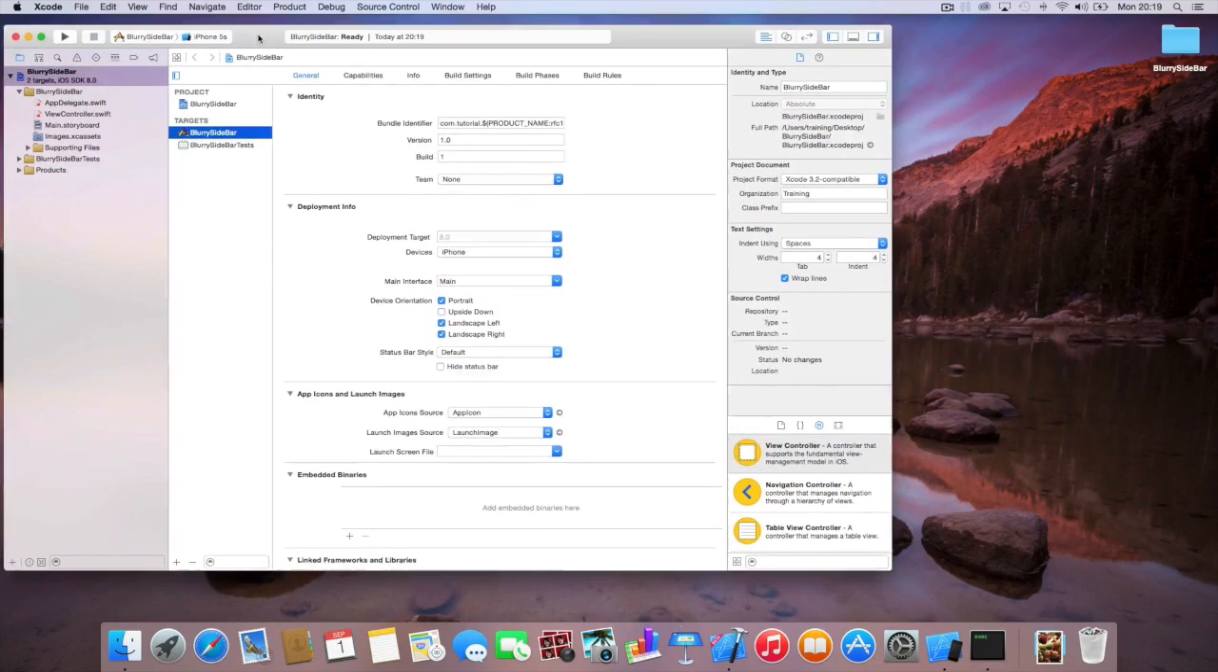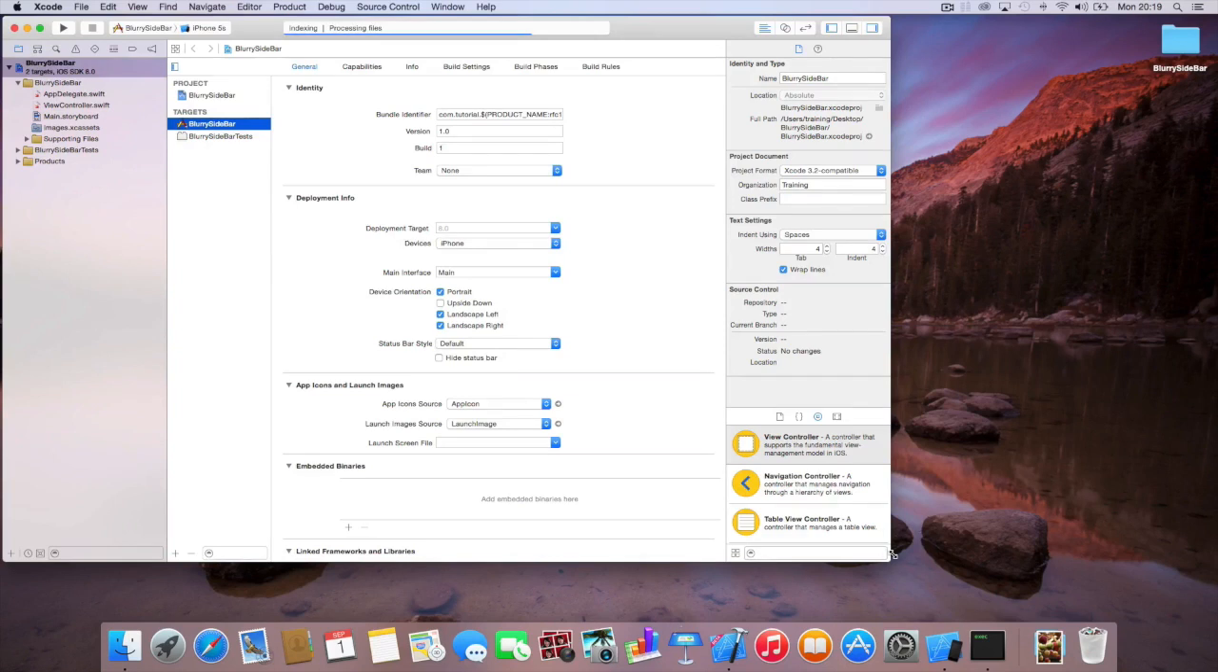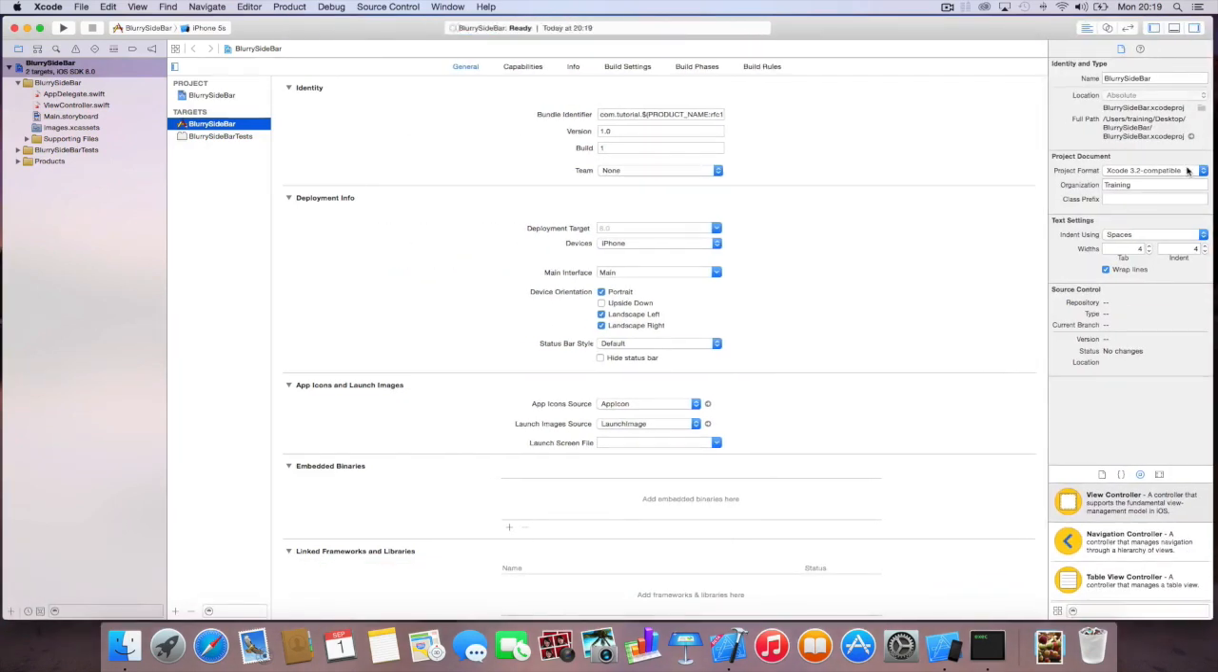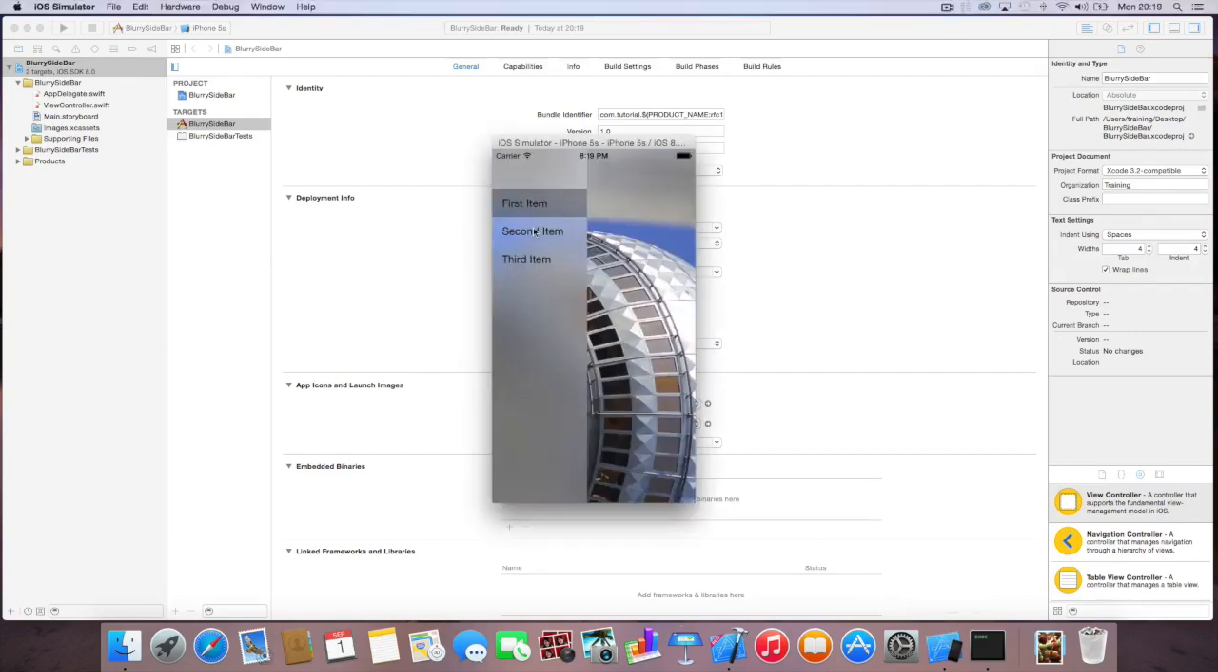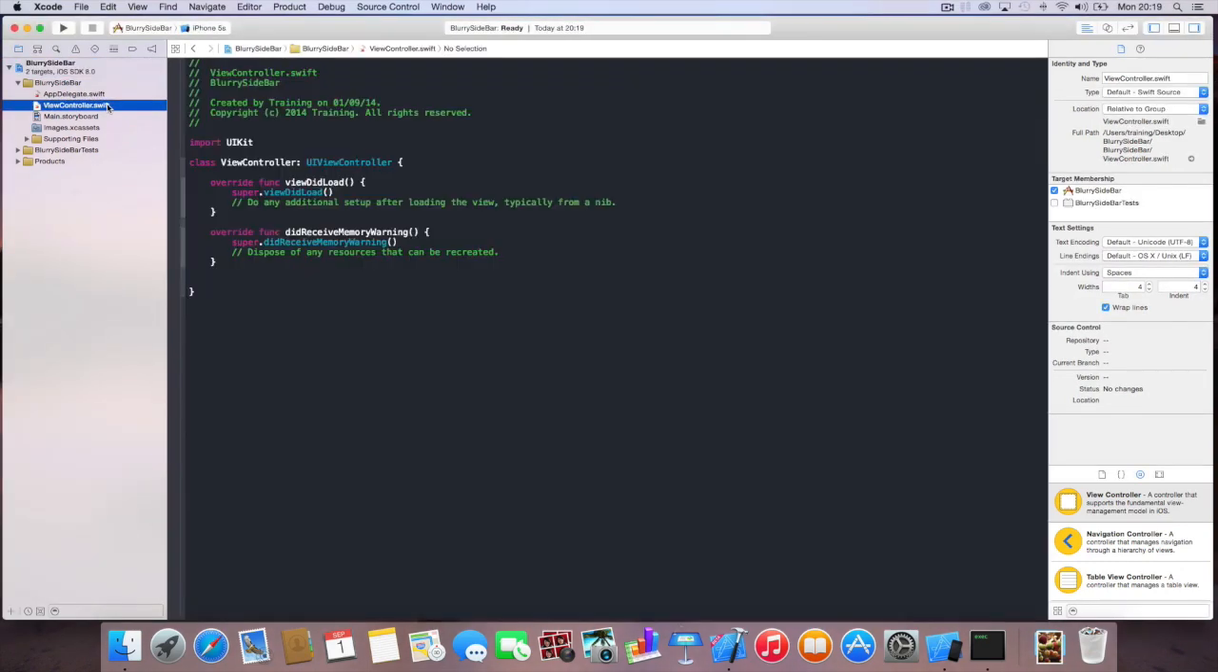So there is our project. Let me resize this window a bit. We're going to start with some very basic stuff, because as you can see, there are 3 items, and you can put as many items as you want into this sidebar, because we're using a table view controller for that. So we're going to create our very own table view controller class and not associate it with a storyboard element or a storyboard view controller.